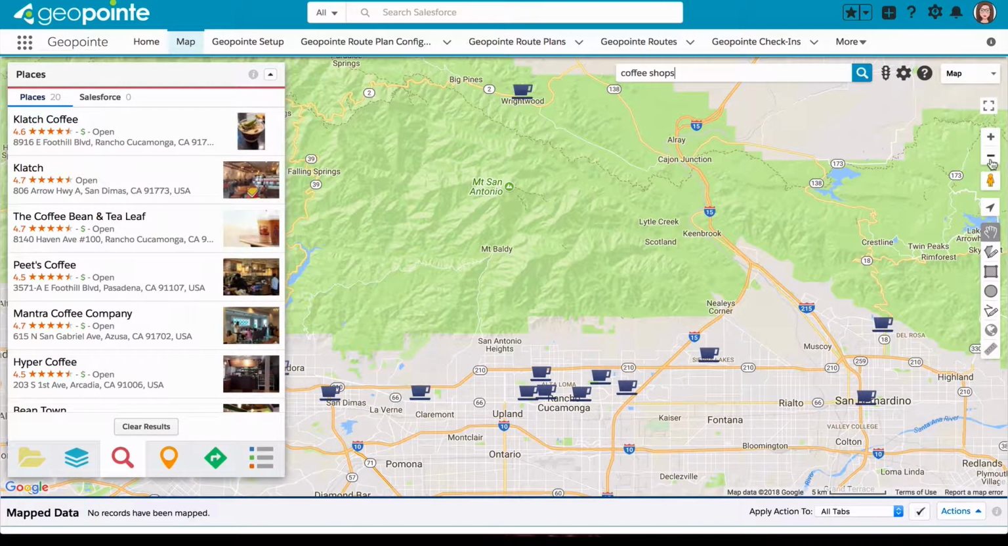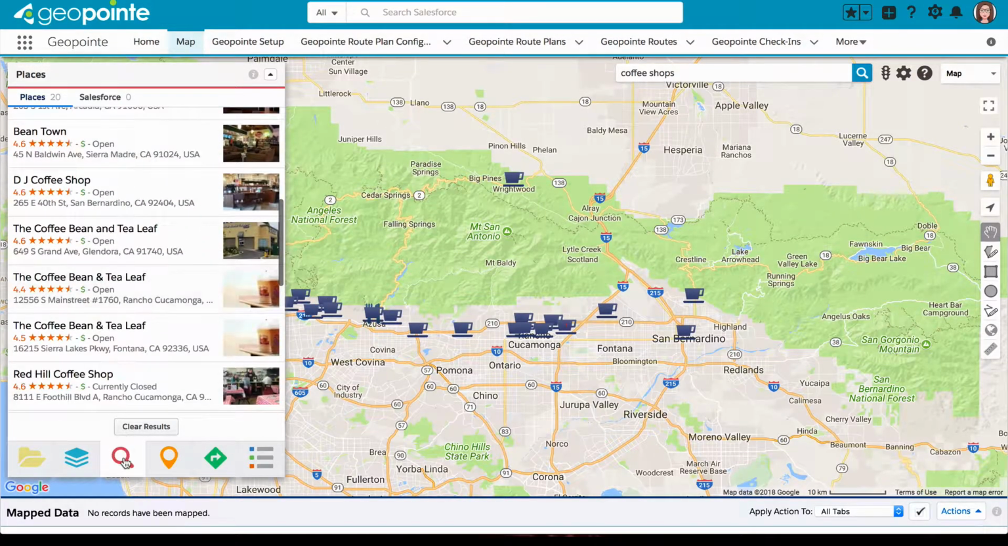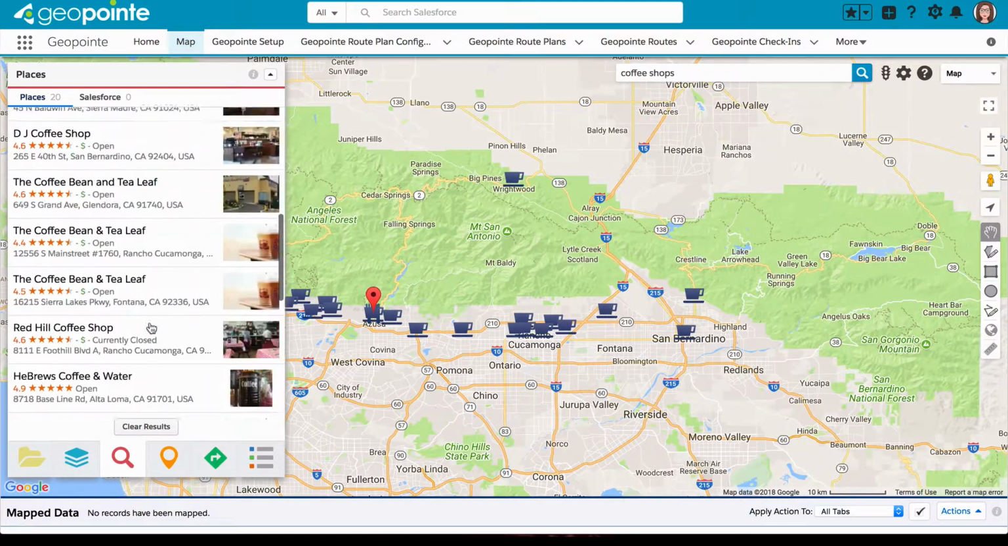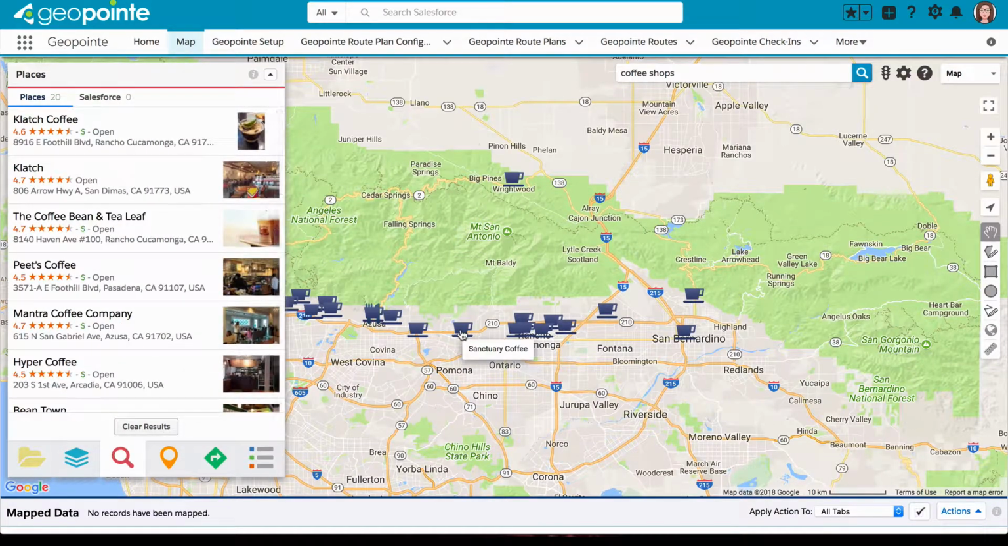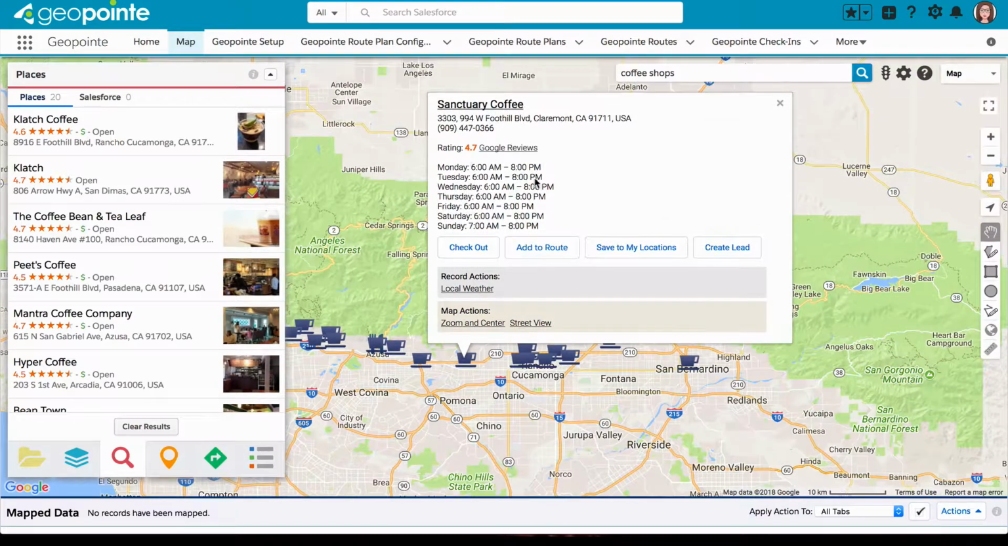And you can see it's just showing results in the visible area of the map, up to 20 places. In this search tab of the control panel, you can see a rundown of information about your results that's directly from Google. I can also click one of the results and see some information from Google like hours and rating.